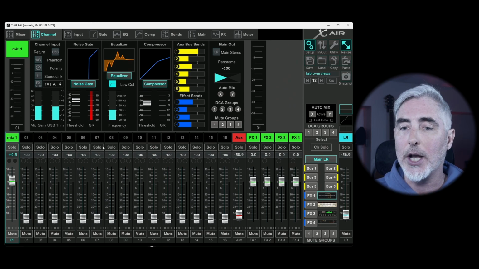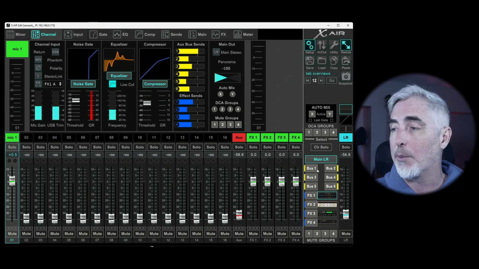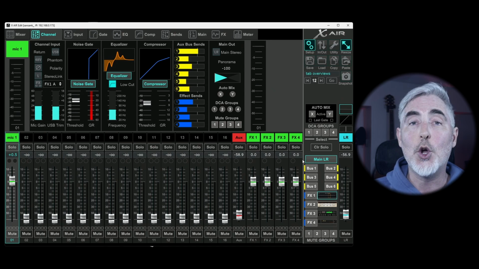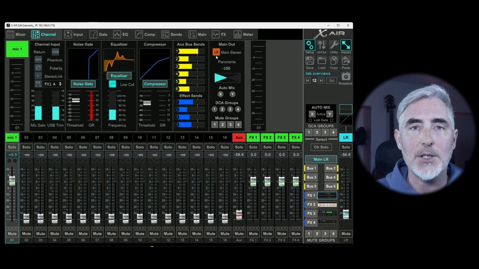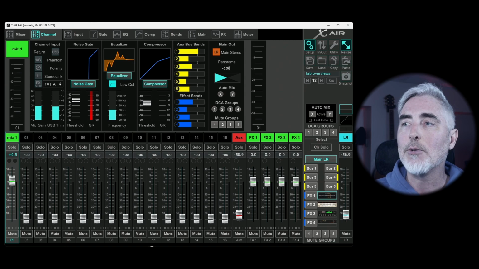That signal is gone. You can still use it to send to other places like buses. It will no longer be going out the default route, which is left right. Turn it back on to put it back in the mix. Panorama.